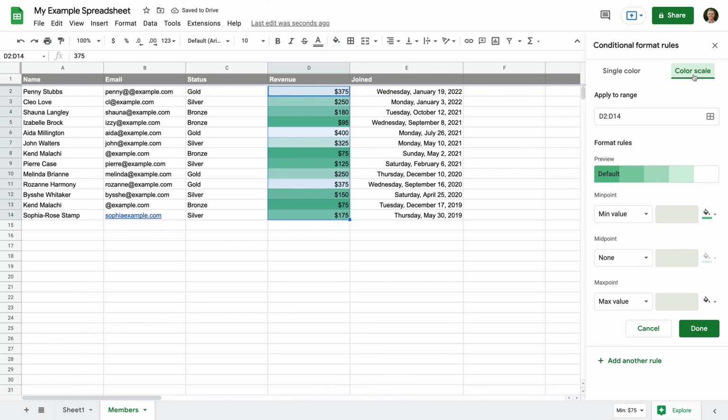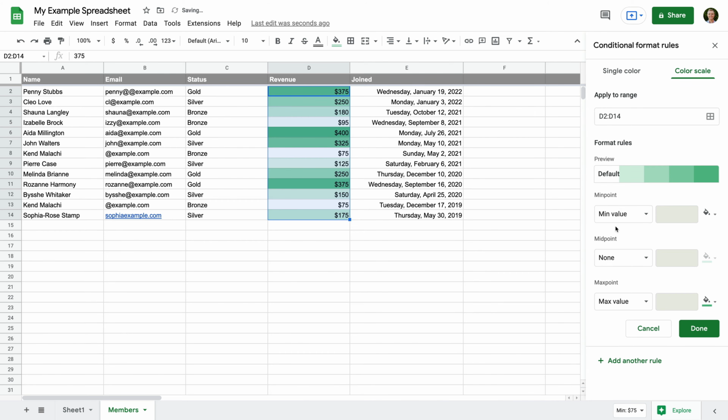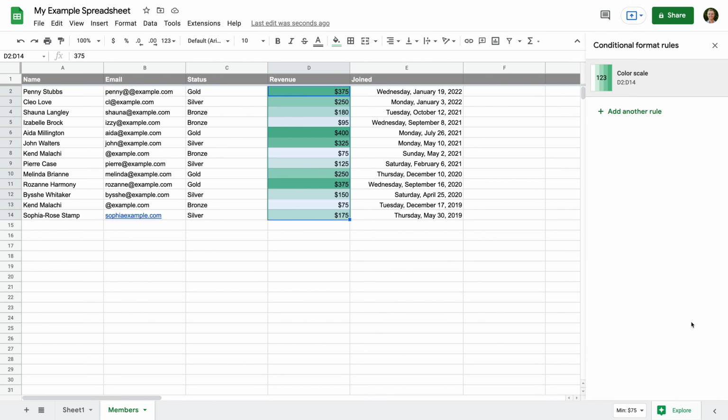We can see that cells are automatically highlighted in green. The lower the number, the deeper the green. Let's modify this so that we are highlighting the higher values. To do this, we can either manually adjust the minimum and maximum value colors, or we can simply select the default formatting option and select the white to green color scale. We can now see the higher values are highlighted with a deeper green. Okay, let's close the conditional formatting panel.